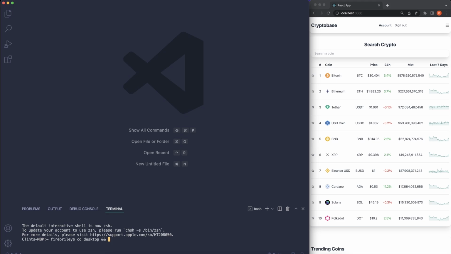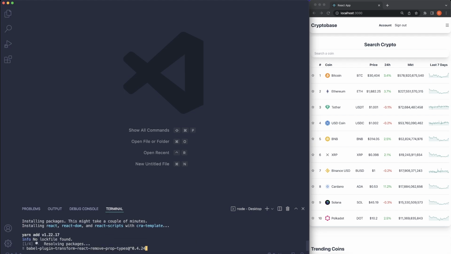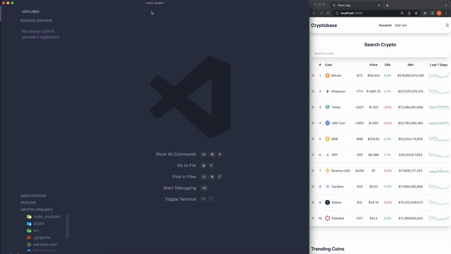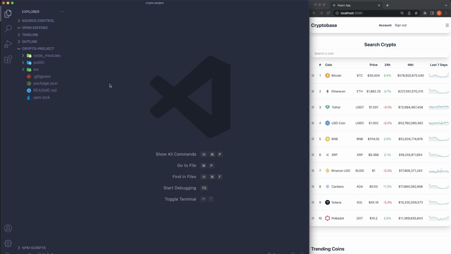If you use npm, that's cool too. So I'm going to type yarn create react-app, and I'm going to call this my crypto project. Just like that. This will only take a minute to create our project. Okay, it says happy hacking. That means we're ready to go. I'm just going to drag over the folder that we just created, and that is the crypto project right there.